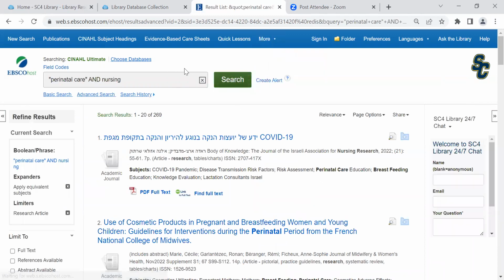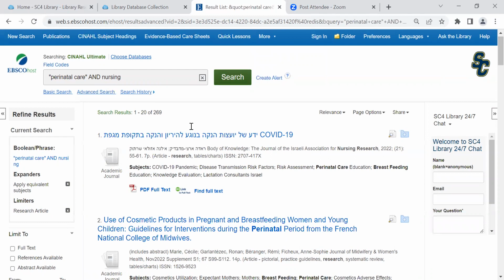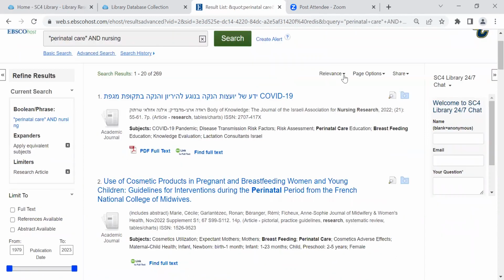And for many of your assignments, I have 269 articles. It brings them up by most relevant first. You can sort here by newest, because most of the time you'll have an assignment where you have to get an article that is 5 years old or less. So in the last 5 years.